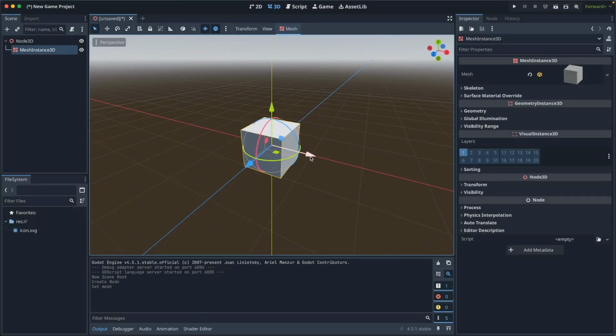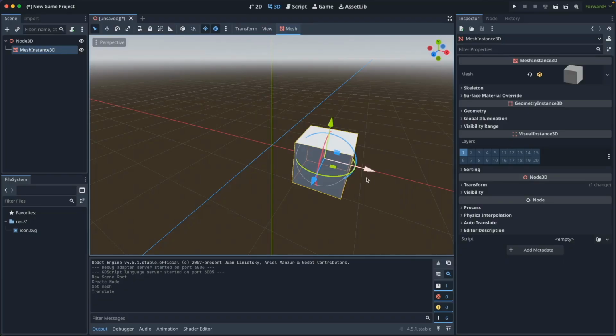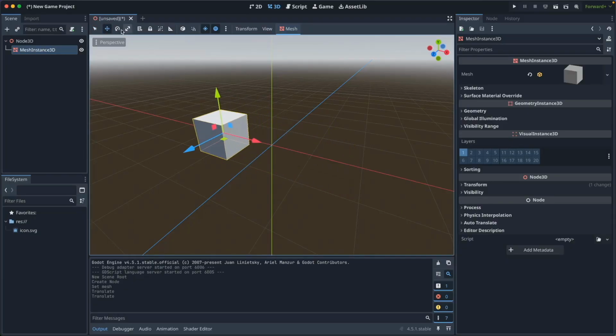In this quick tutorial, I'll show you how to add built-in 3D shapes like cubes and spheres in Godot engine. Perfect if you're just getting started with 3D game development.